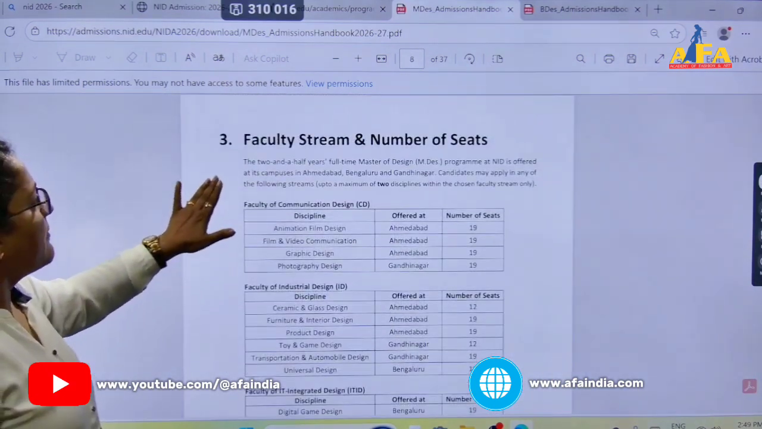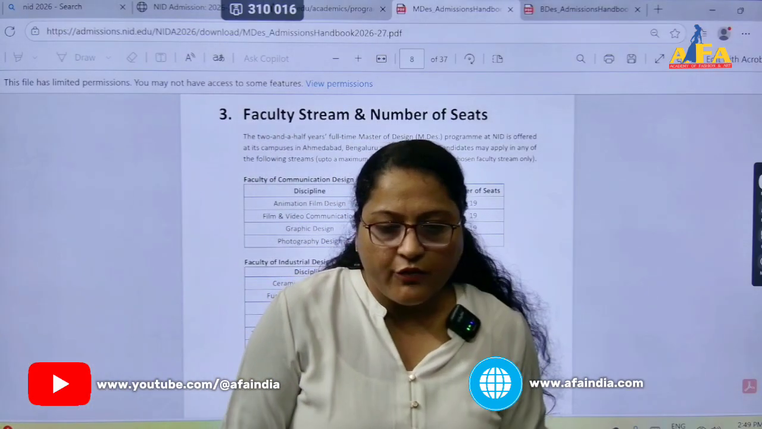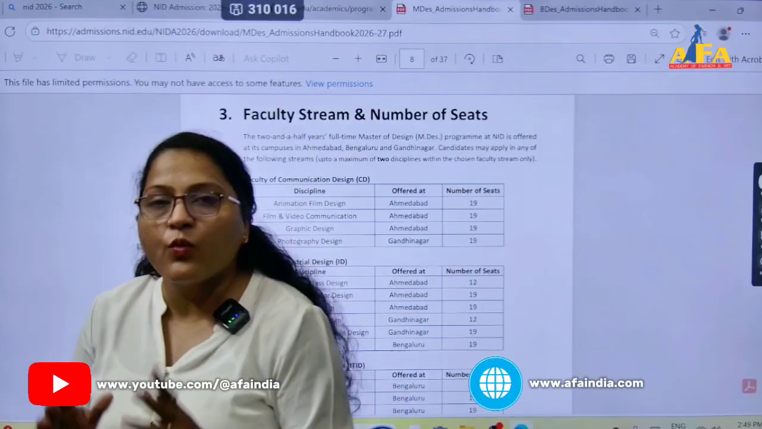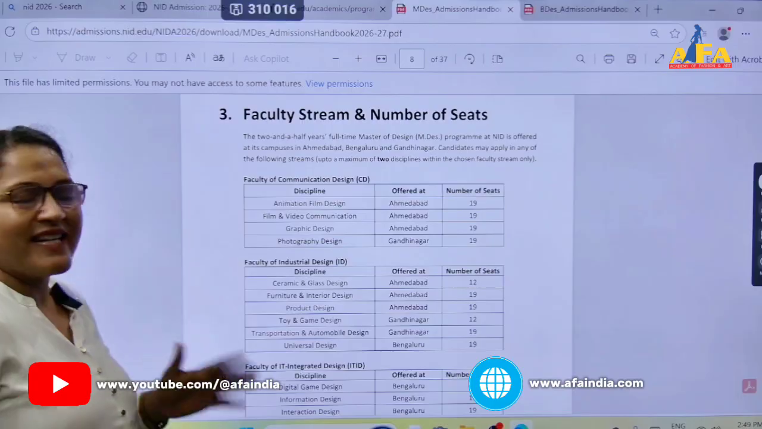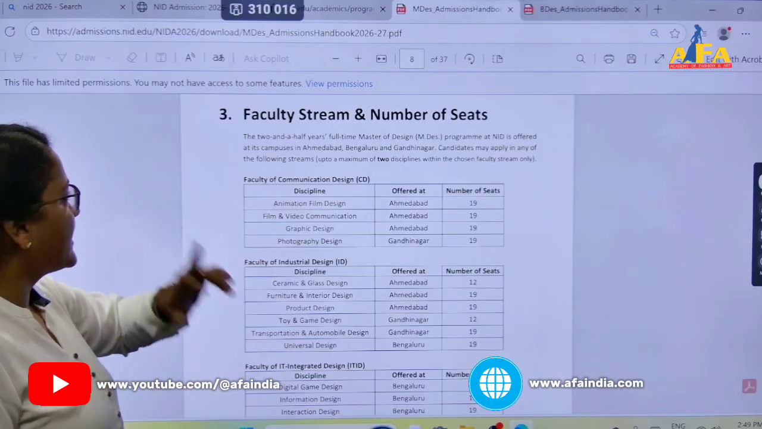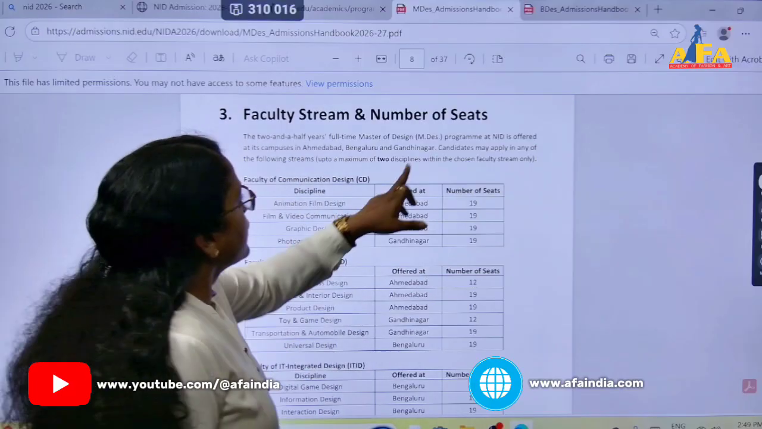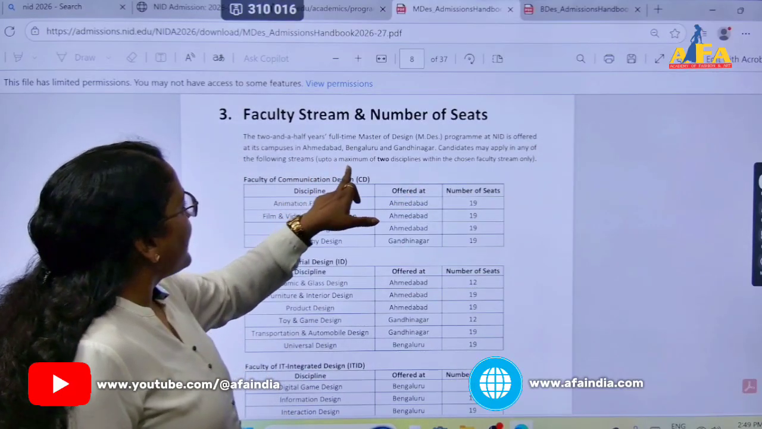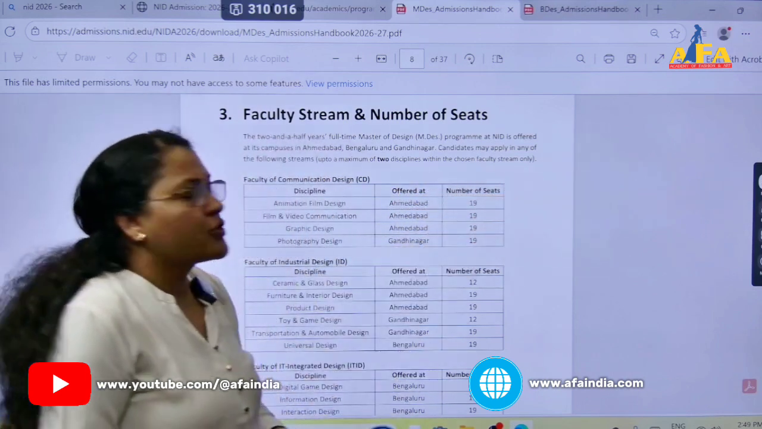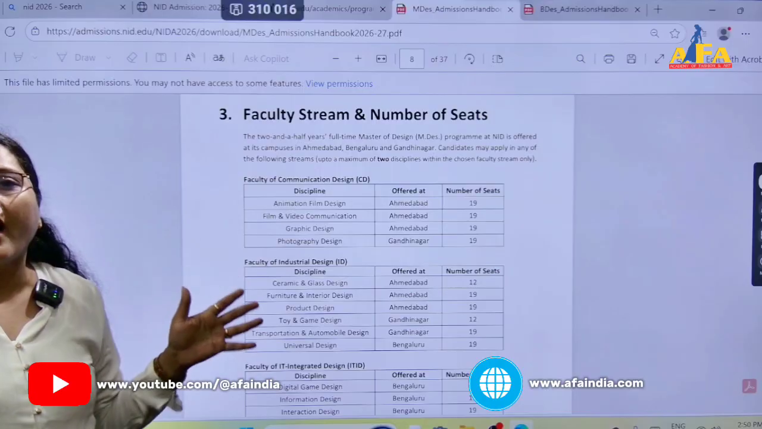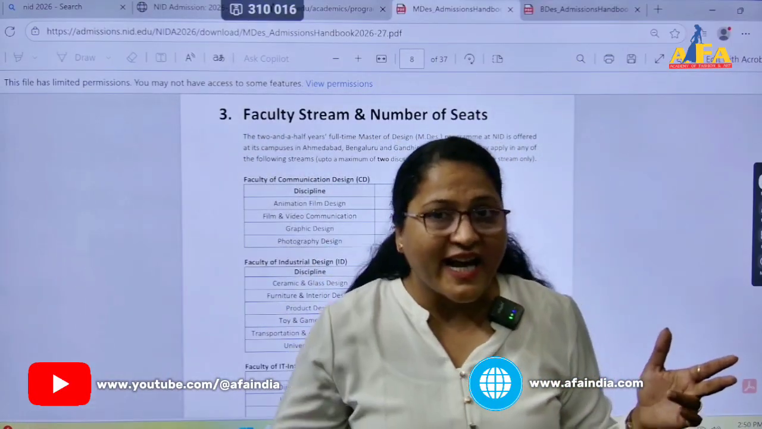Now very important, we must know that out of the 3 centers, which center offers what kind of course and what is the total number of seats. So here you can choose seats according to your choice, but it is mentioned 2.5 years of full-time Master of Design program. A candidate is eligible to apply for 2 disciplines within the chosen faculty stream only. So it should be under one umbrella. Now you cannot choose 2 streams from 2 different headings, right?